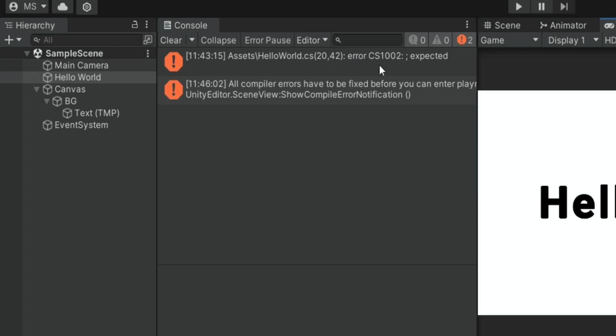And it even tells us that semicolon, you can see the semicolon over here, is expected. So it's not only telling us where is the problem, it even tells us what is the problem. But if we don't even look at this, we can go to this exact location and we can see the problem.